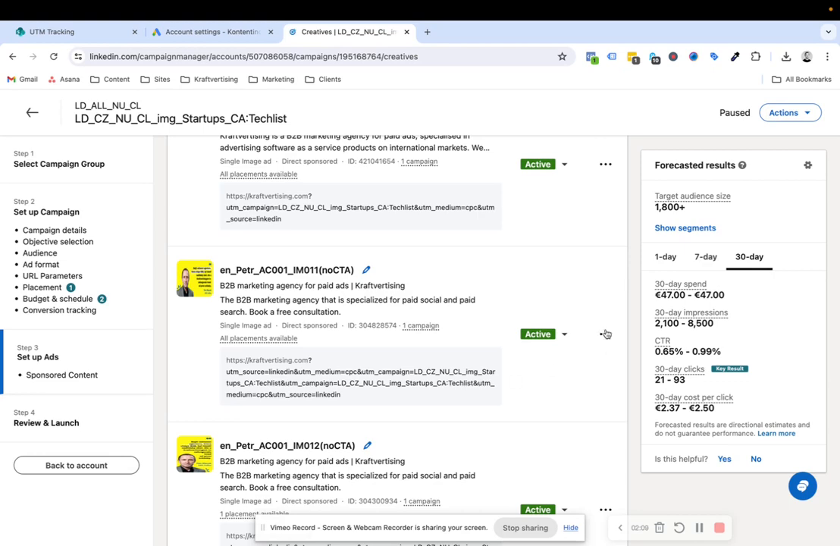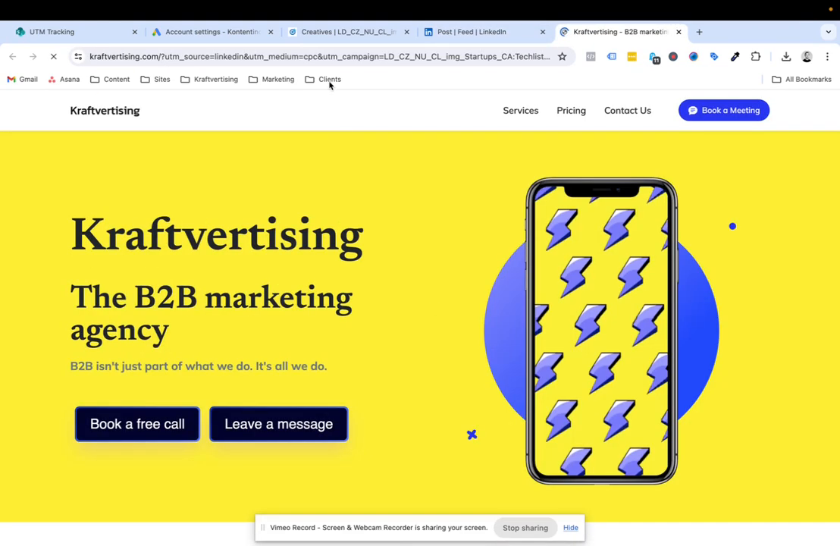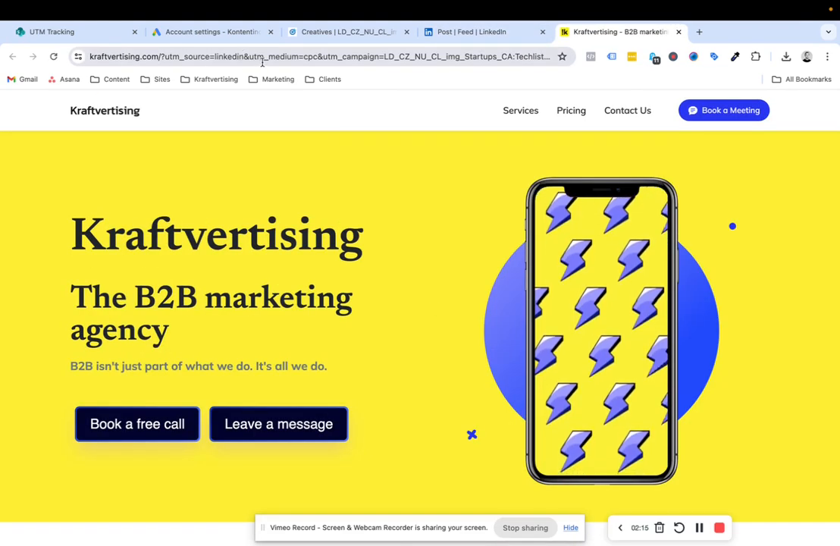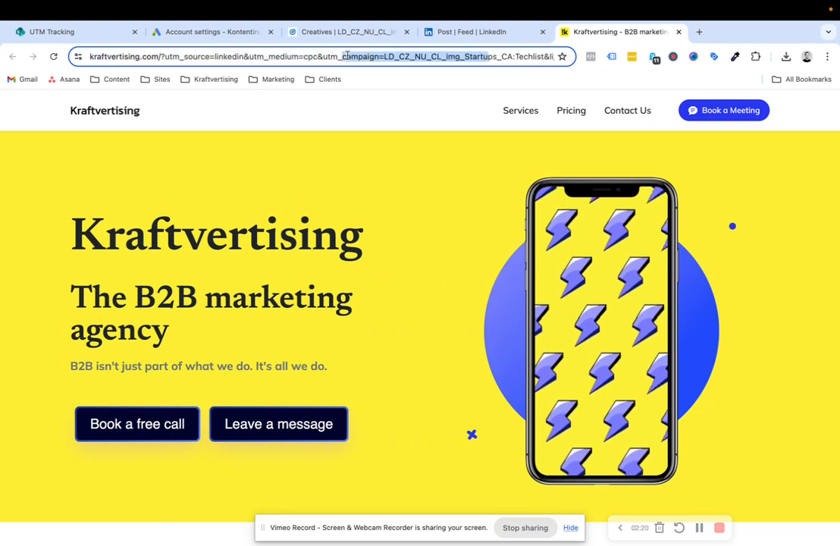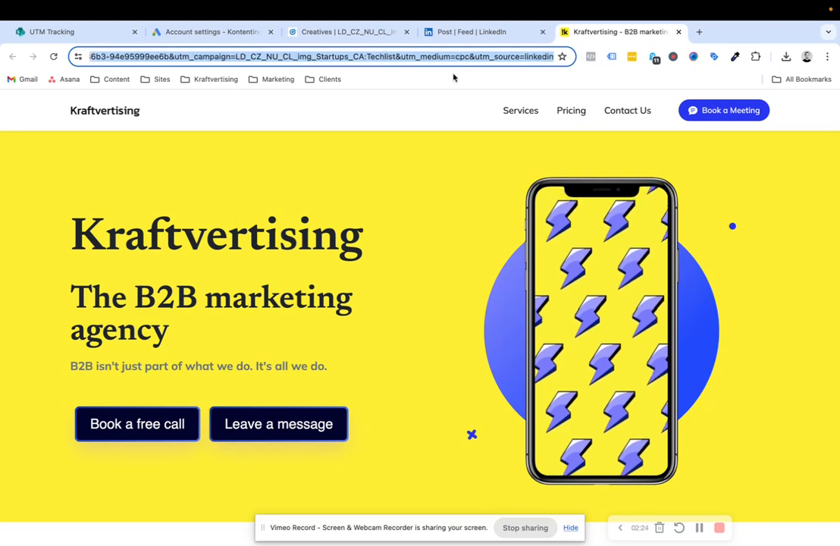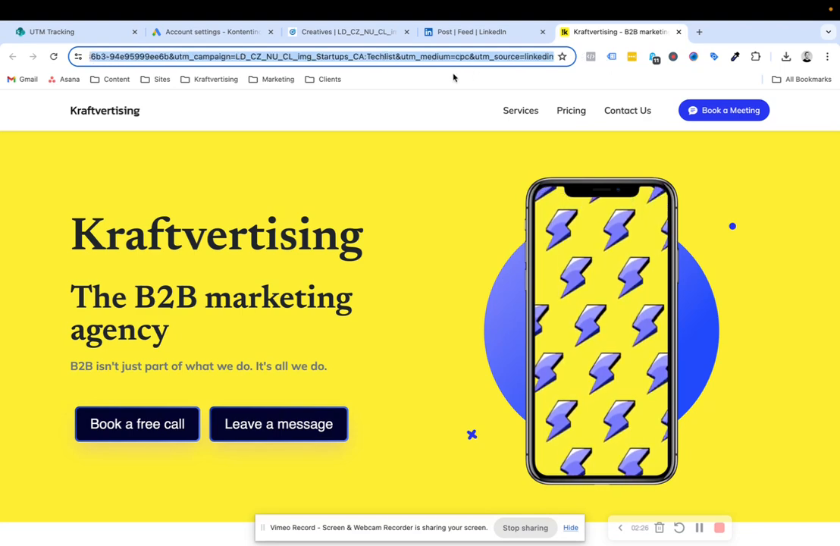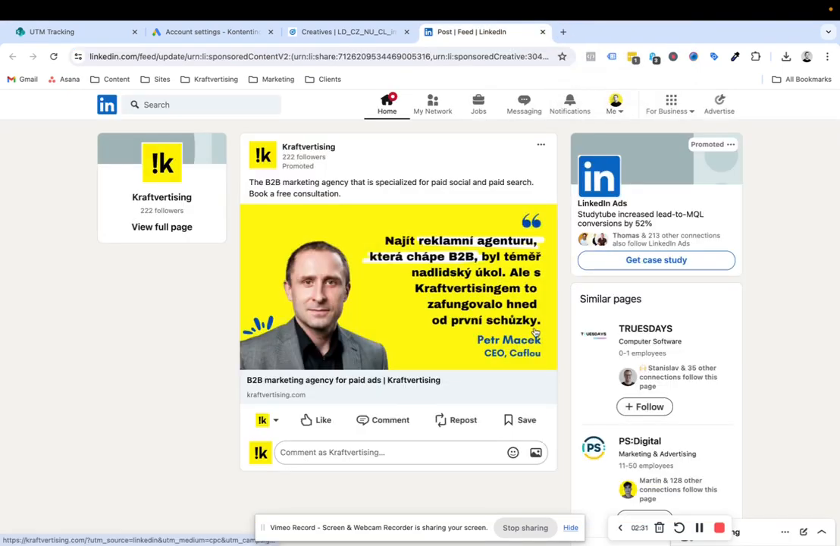So once I go to an ad, it shouldn't cause any issues. Once I click on it, it's UTM source LinkedIn, UTM medium CPC, UTM campaign is this. Then there's the code, and then it happens again, but they override each other. So in the end, it's just going to show up in analytics under one.